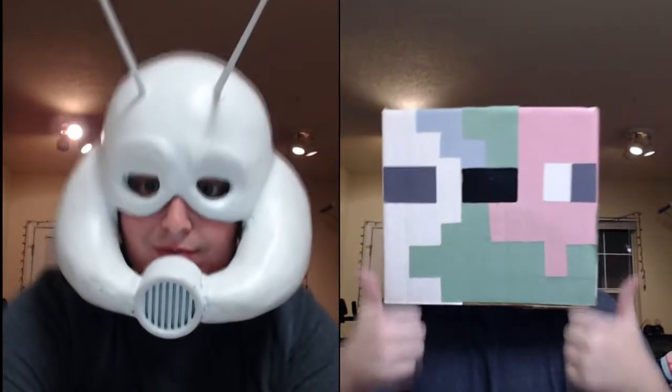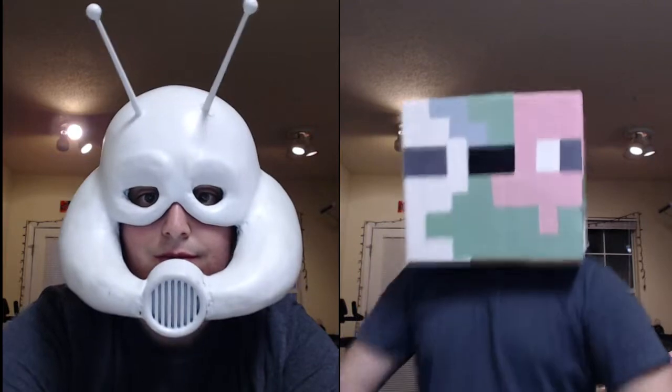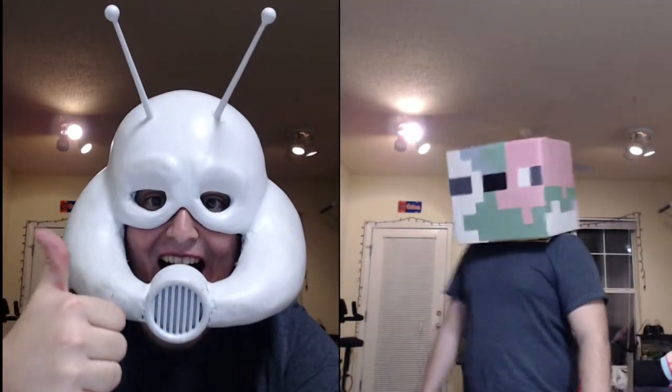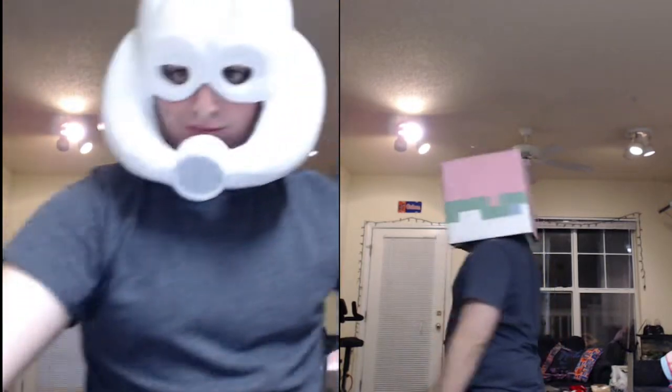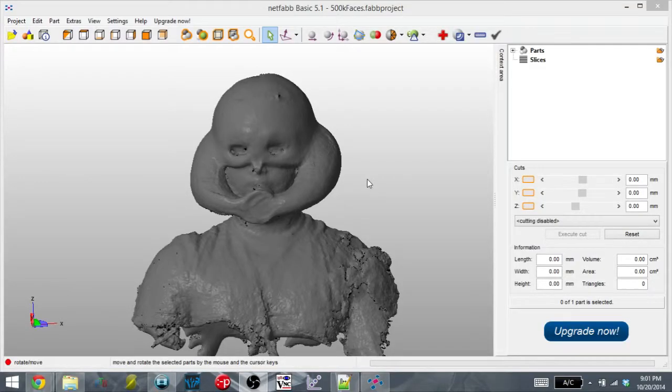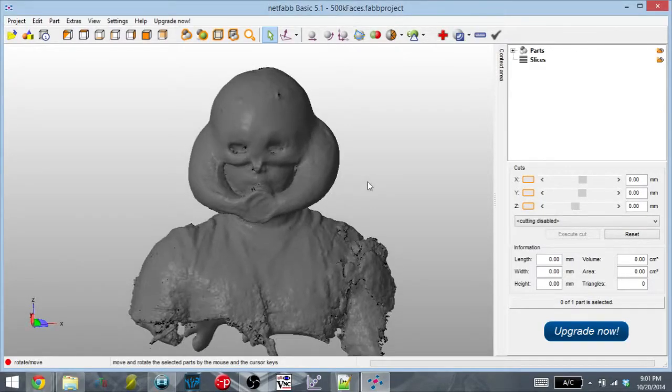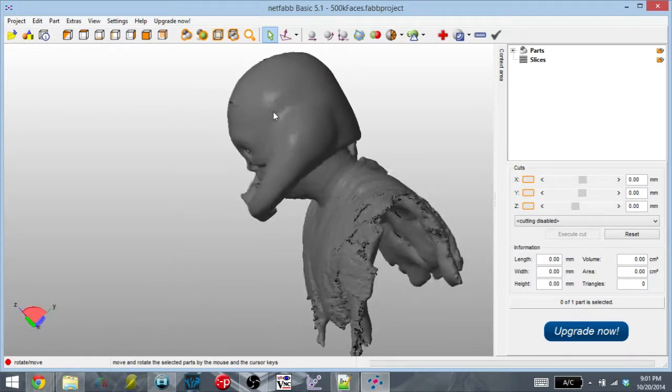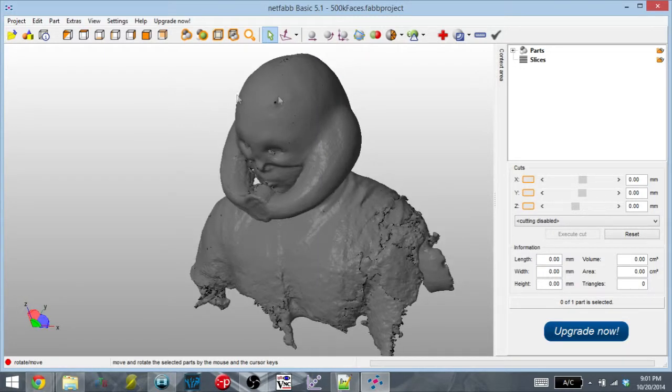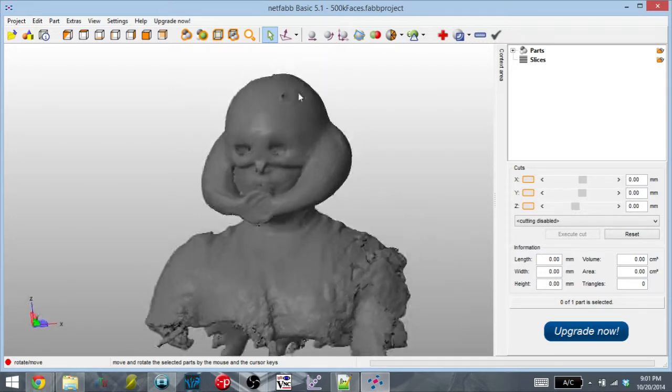And finally, I have two more scans. I have myself wearing my Ant-Man helmet, and I also have myself in a Minecraft zombie pigman head. The Ant-Man scan had a few problems with it. First of all, it didn't capture the antennas. You can see that it tried to here, but it didn't reconstruct any of the antennas past that. There's just that little mark on the helmet.